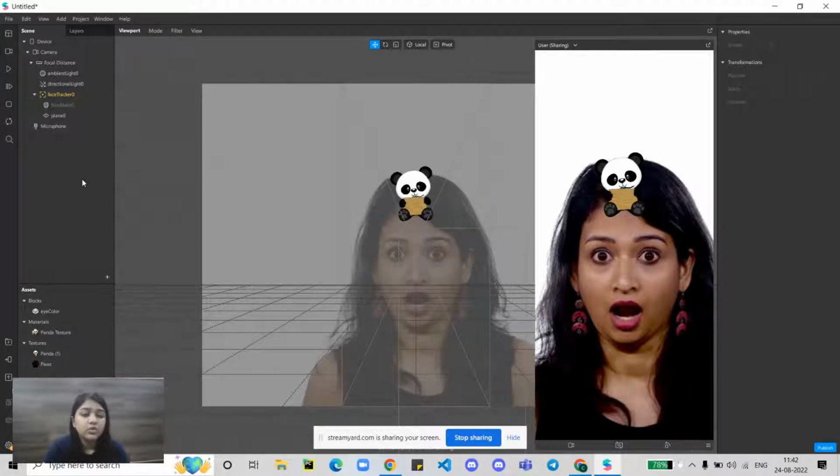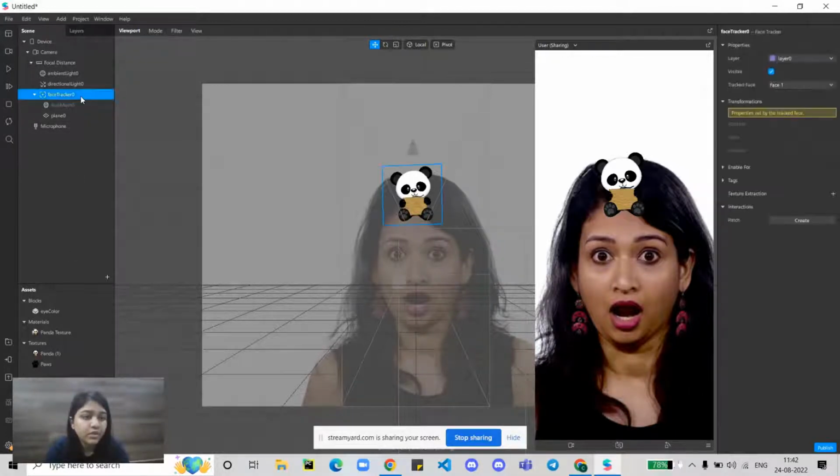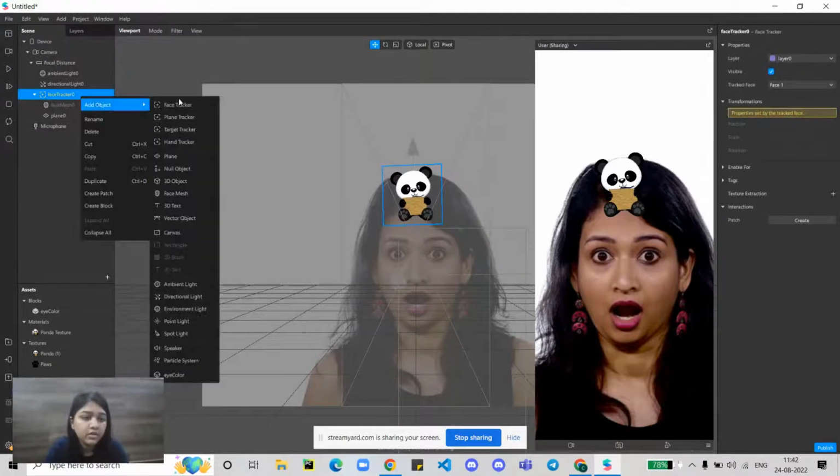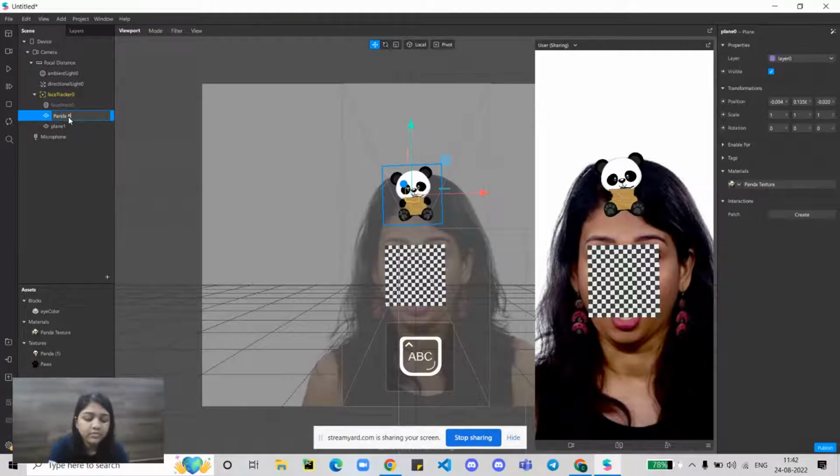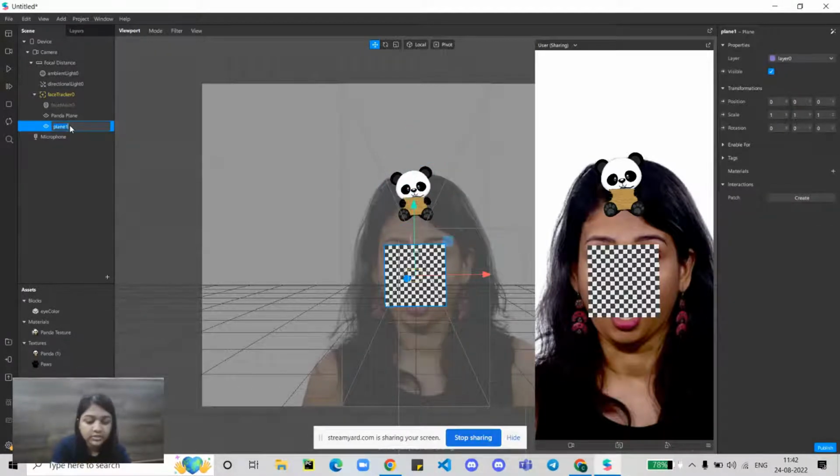Okay, so now moving further with this, let's add one more plane to it. Let's first of all name the first plane as the panda plane, and let's name the second plane as the olive. Let's add a material to it.